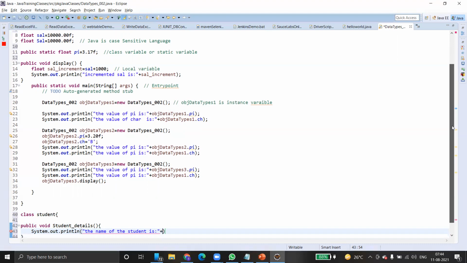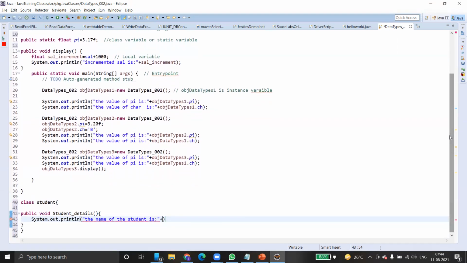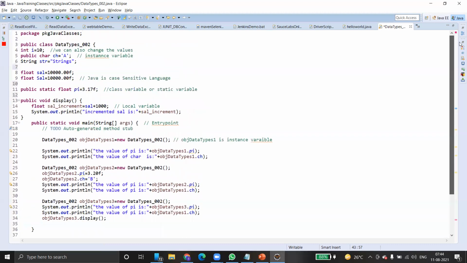Now tell me, shall I use I? See, it throws an error. Look here, it throws an error, because it is not declared. It is asking, please declare a local variable. Then only we can use it. Otherwise, we can't use it. So I'm just making it public.